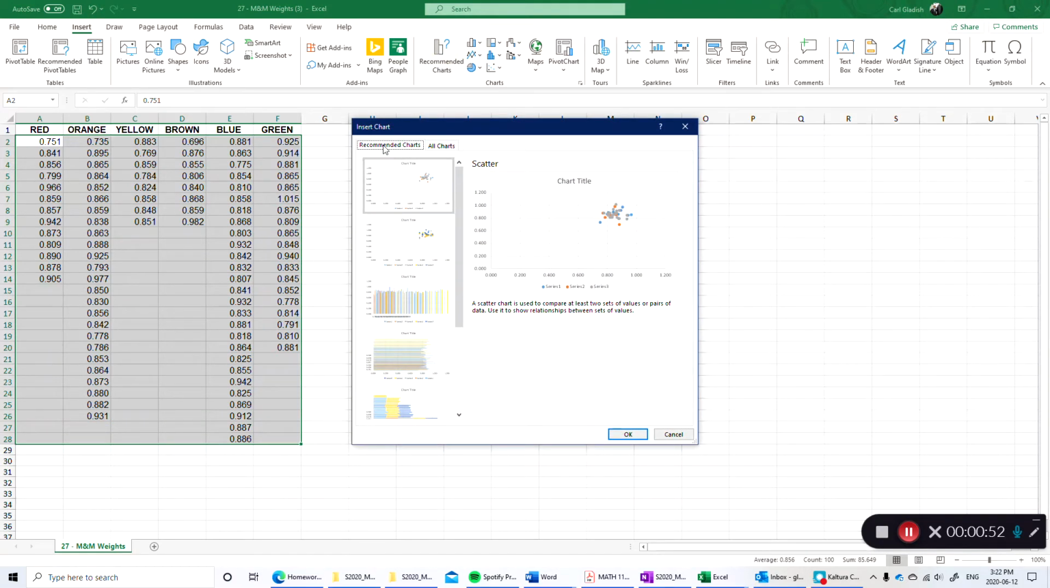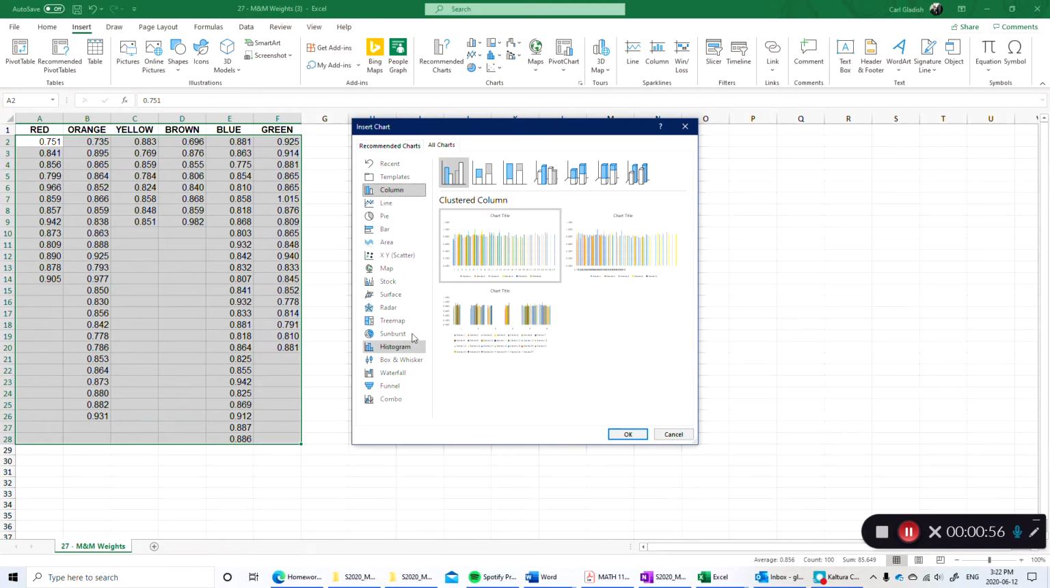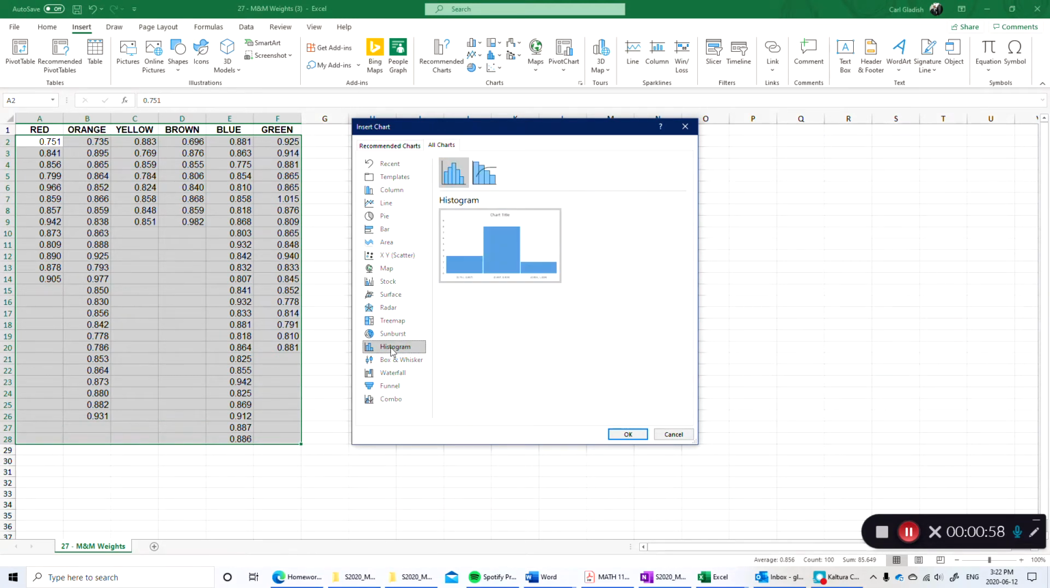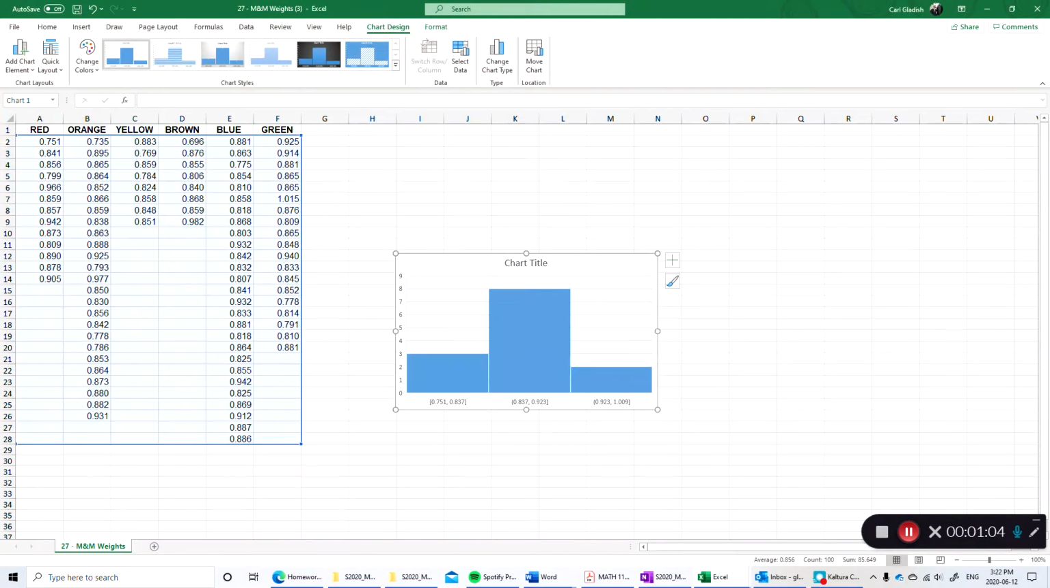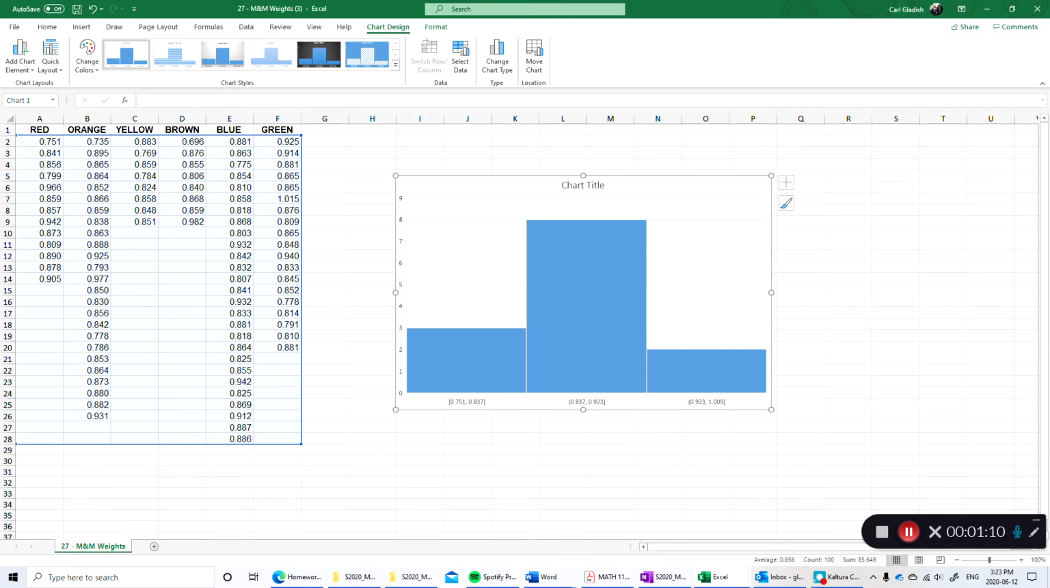And I have to go looking under All Charts here for histogram, and it's down at the bottom. Okay, so select that. Now, this is only showing me three classes, right? And that's not very good. So let's see, how do we change that?